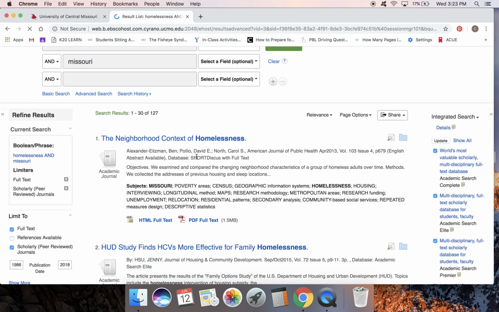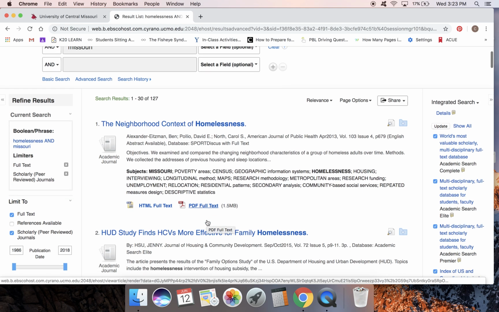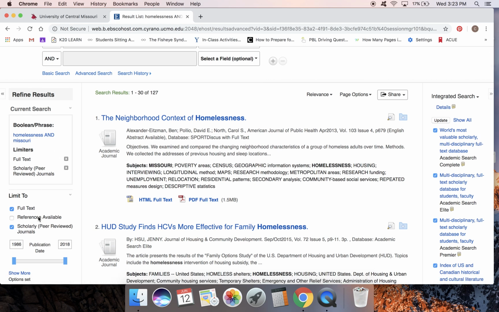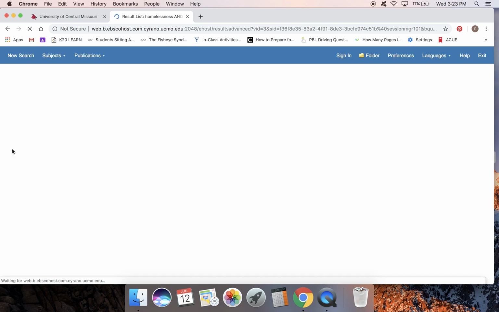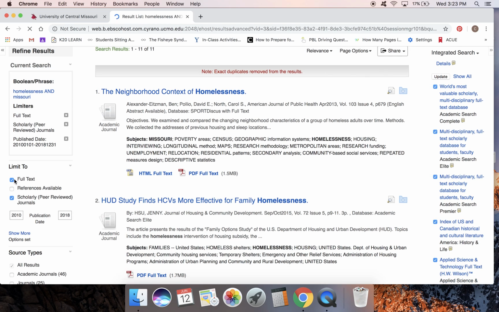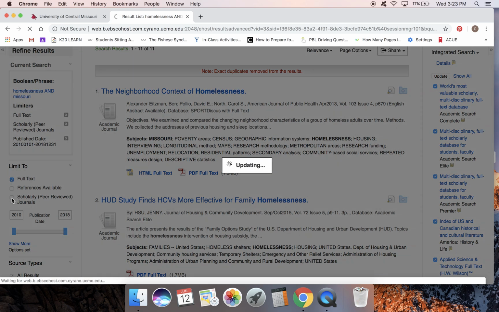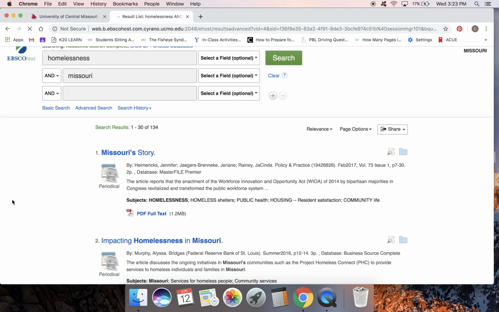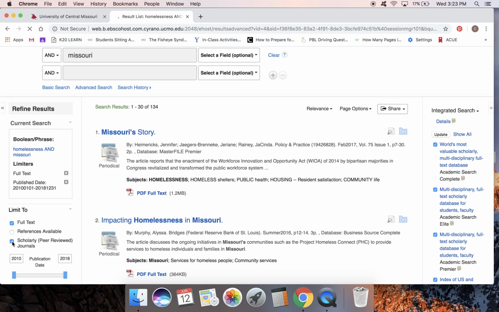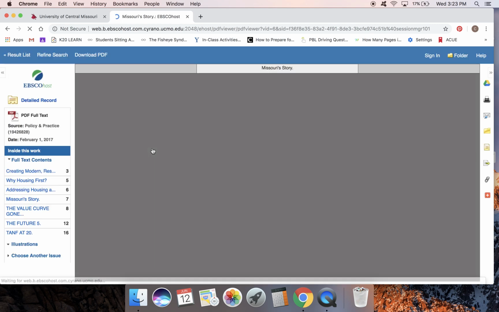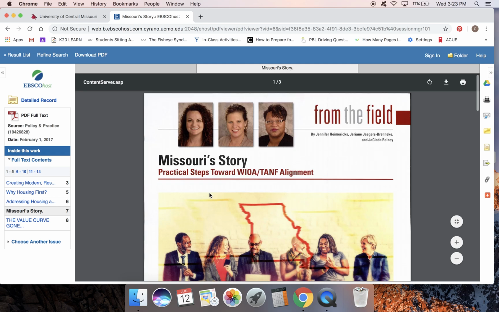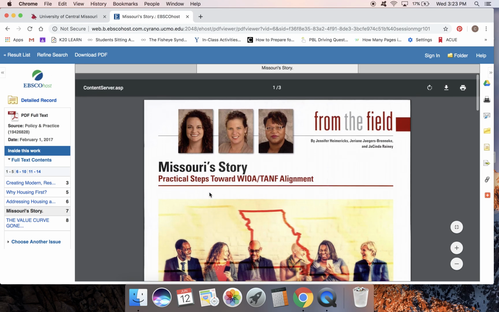And because I clicked full text, I should be able to open up the PDF full text of all of these. The limiters are also available over here, so you can change the publication date to make it a lot more recent. And you can select full text and scholarly over here as well. So we definitely want those to be clicked. Yep, give me scholarly. And then PDF full text will open those up for you so that you can actually read the article, cite the article, and get it in your paper.